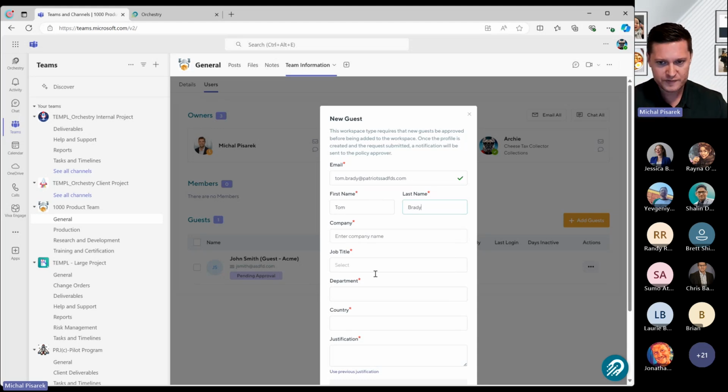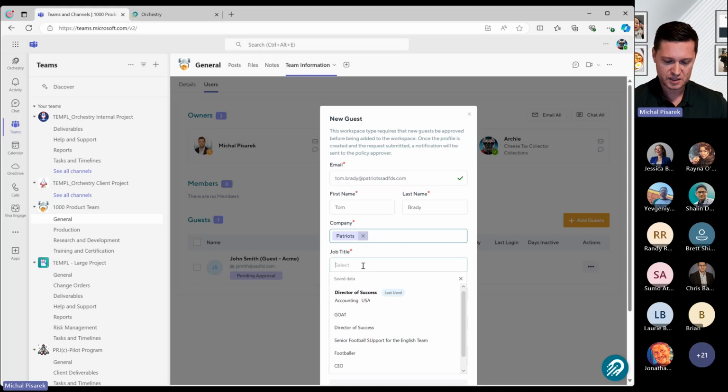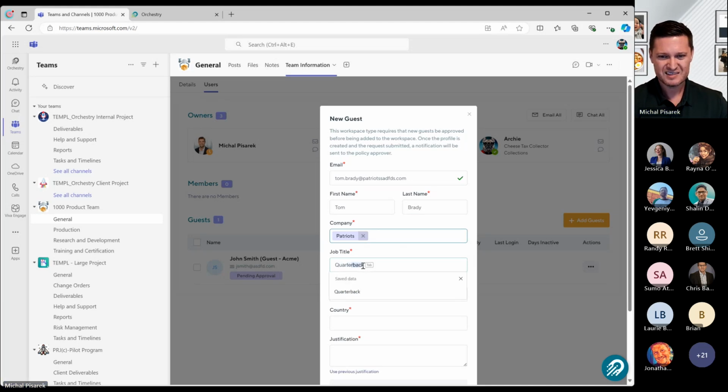Now, again, if you don't want all of these fields, you don't have to, but in this case, we want to capture this. We also want to capture the name of the company through here. A couple of nice things that we do as well, we'll actually pull company names from your Azure AD, so you don't get like 50 different types of spelling of Acme, for example, but we are going to say it's going to be Patriots. Right, so we're going to add Patriots here. Job title, he is quarterback. Oh, I must have had a quarterback before. Department, let's say offense, country, USA, and then the justification.